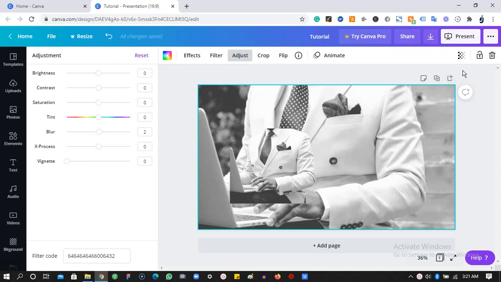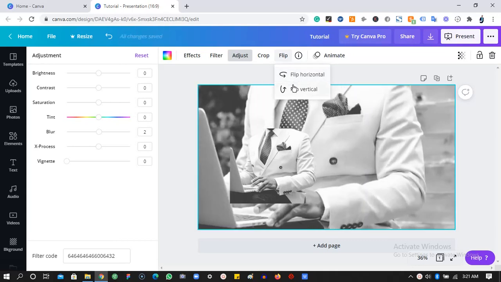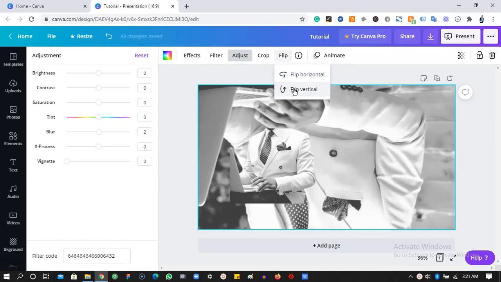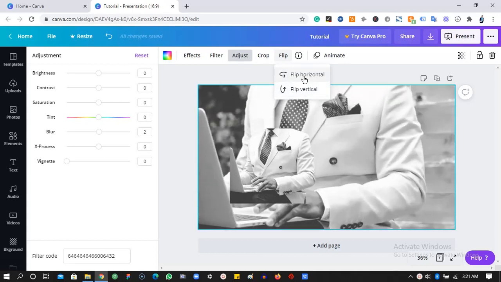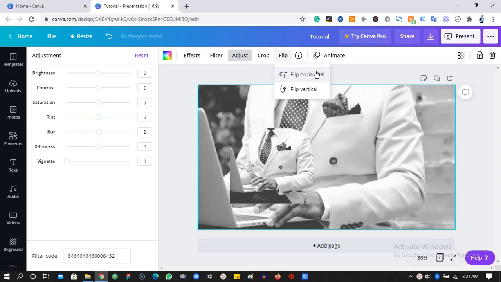Again, another thing I can do is to flip this background, and this is applicable to all images and all elements. When I click on flip, you can either flip horizontally, which is left to right, or you can flip vertically, which is up and down. And then let's flip this to, okay, let's leave it the way it was.